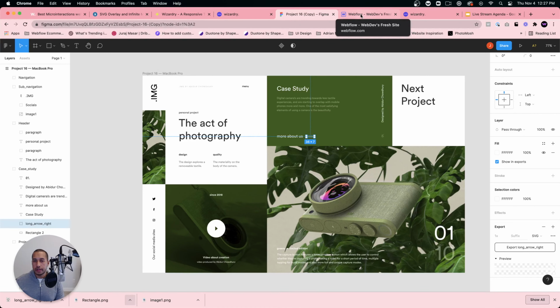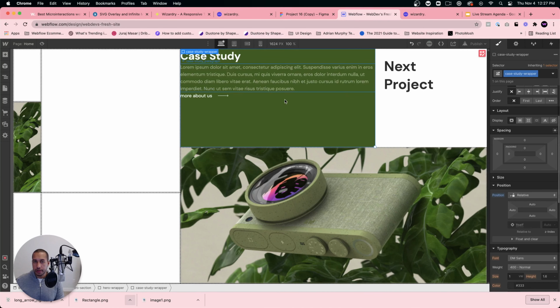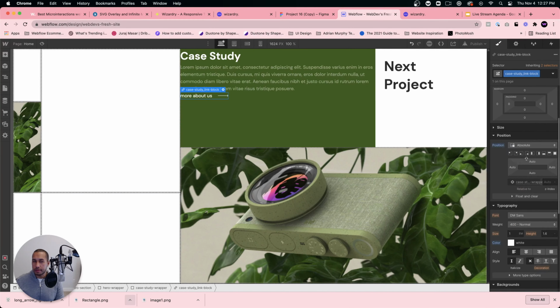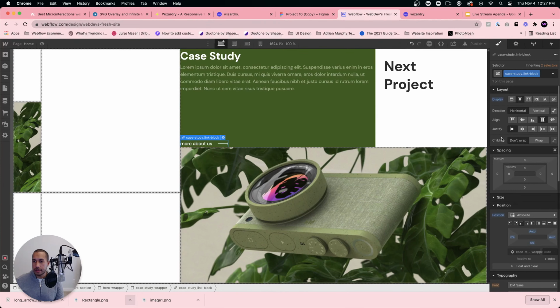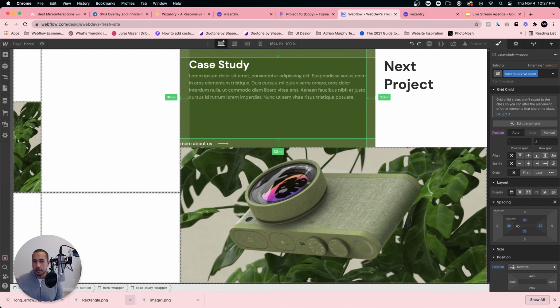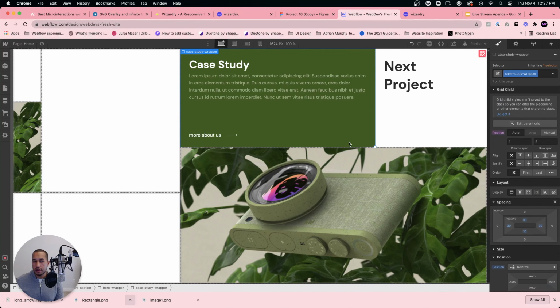And we will, let's see. So we'll set the position to relative for this case study wrapper. And then for this case study link block, I'll set the position to absolute, lower left. And then we'll do something like, we'll add some padding to this actually, maybe 30. And for this, we'll just move it 30 pixels from the right. And 30 like that.